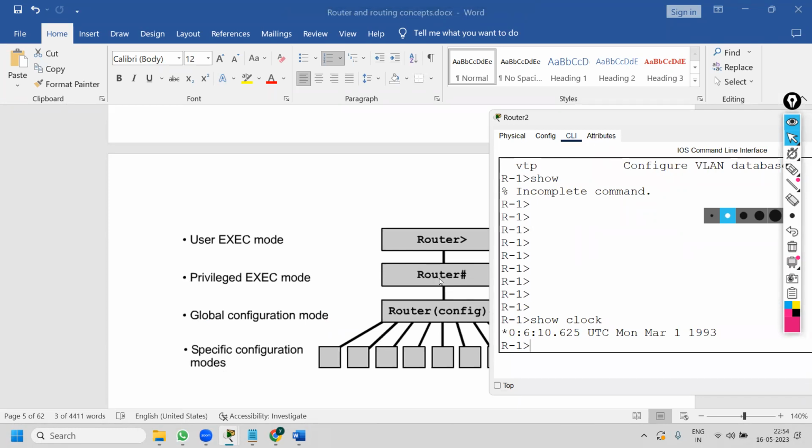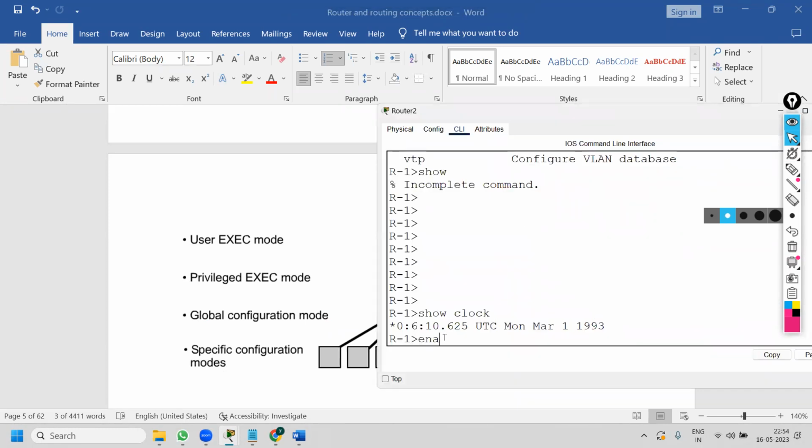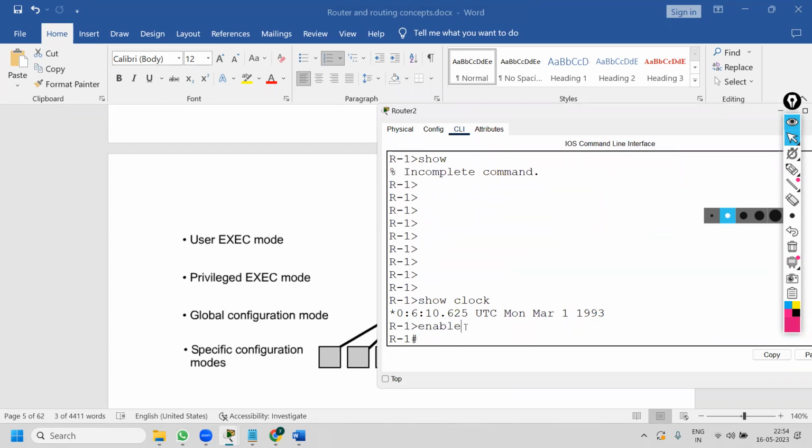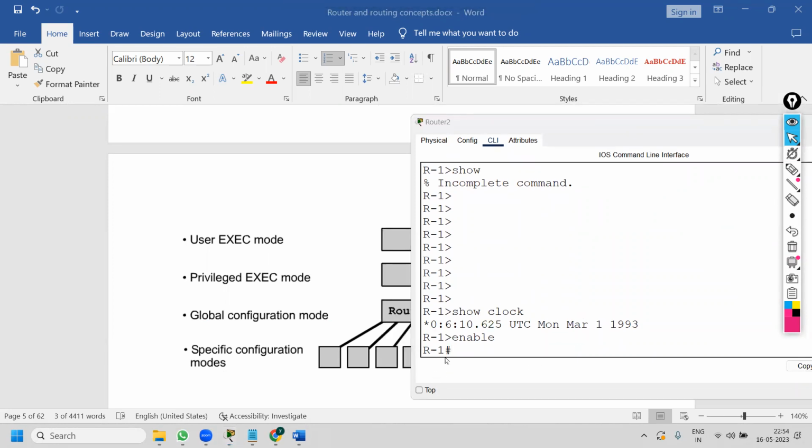What is the command I have to use here? I should use the enable command. ENABLE. Enter. See, if I type enable and press enter, I'll move to the next mode. That mode is privilege execution mode, or privilege mode. So now we are in which mode? Yeah, we are in privilege mode.